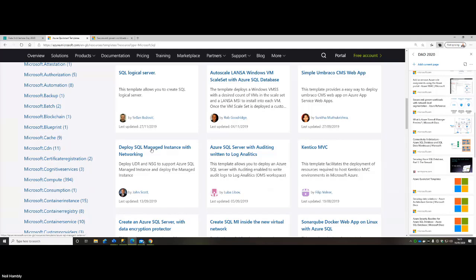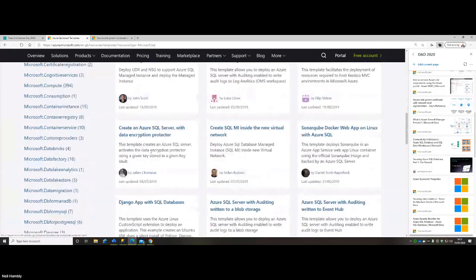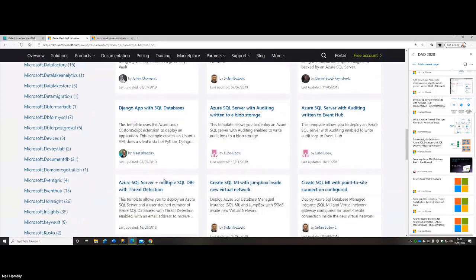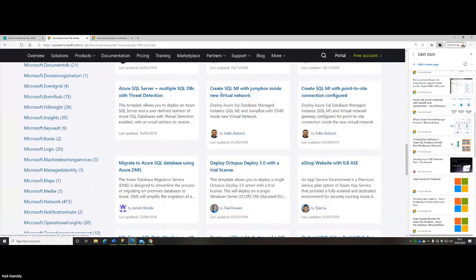Those all have public IP addresses. The managed instance only has private. So some of the stuff I'm talking about won't be relevant to the managed instance, and it gets pulled out at some points. But if we go down a few places, you'll see, for example, create a SQL MI with jump box.